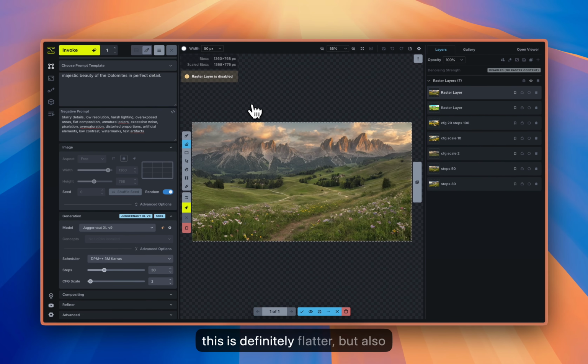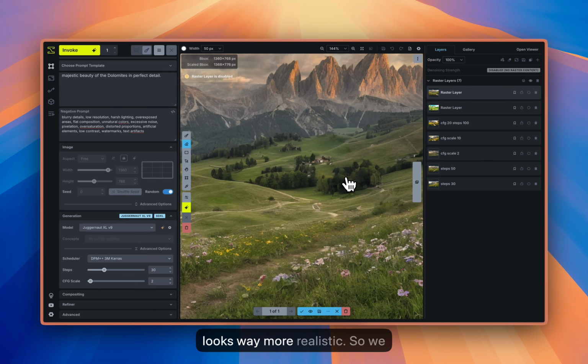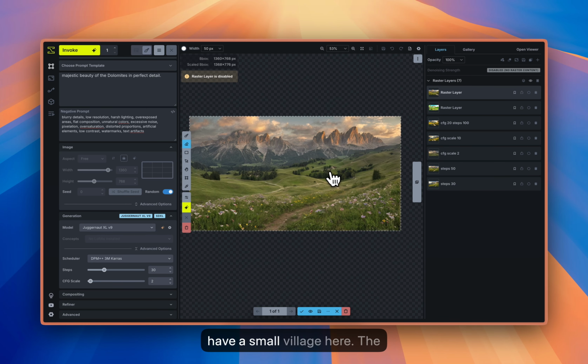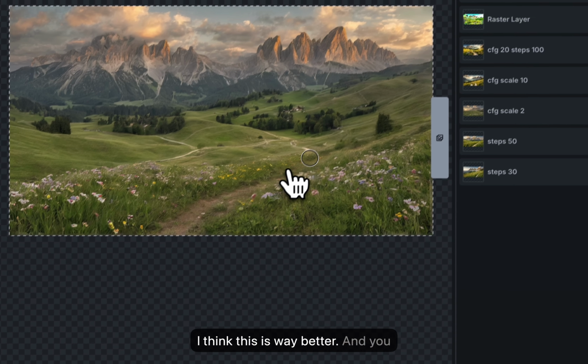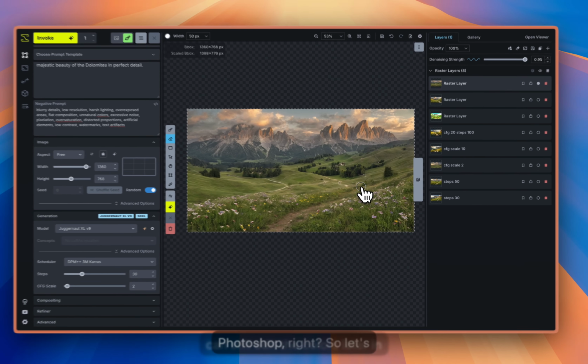So this is definitely flatter, but also much, much better. I think this looks way more realistic. So we have a small village here. The flowers are looking better. Also the road is not as artificially perfect. So I think this is way better. And you can still edit the colors later in Photoshop, right?